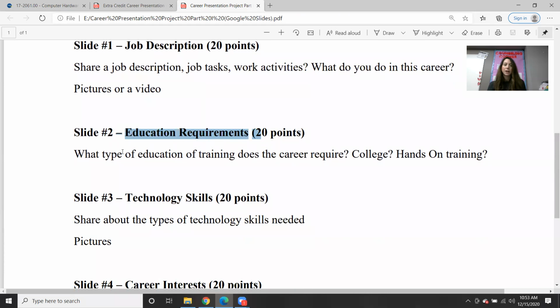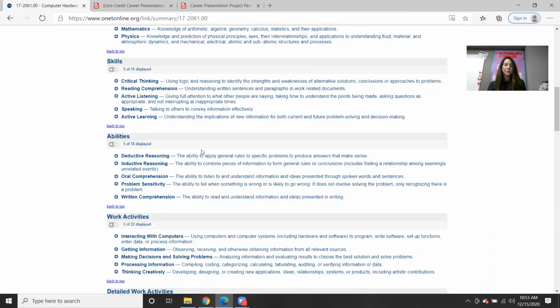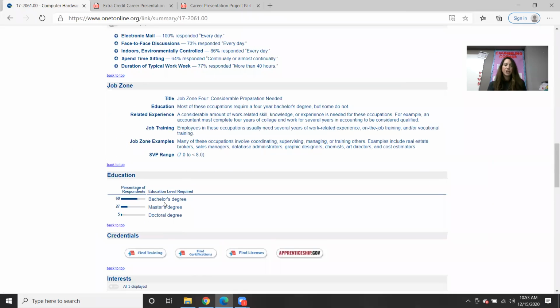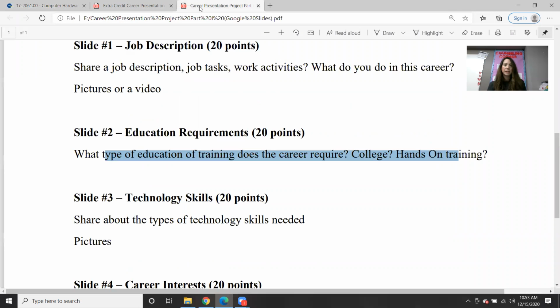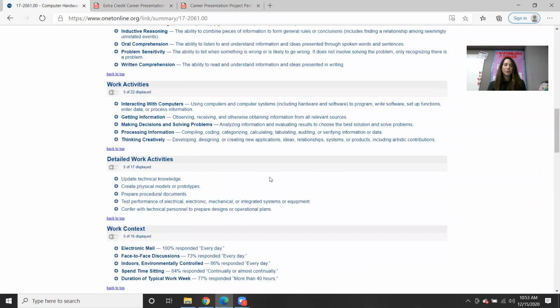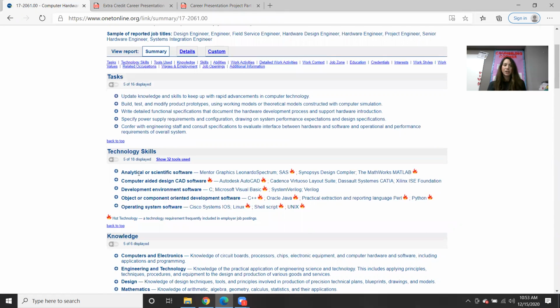Education requirements. What type of education training does the career require? So again, if you scroll down, education, this one, you definitely need a bachelor's degree and probably a master's degree too. So you might need to do a little bit of research on that. What type of technology skills do you need? And again, they're right here on the website, technology skills that you need for this job.